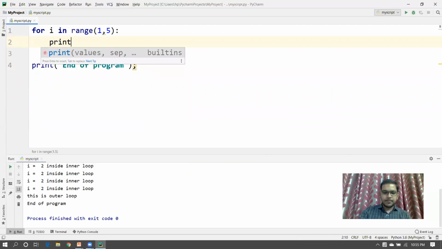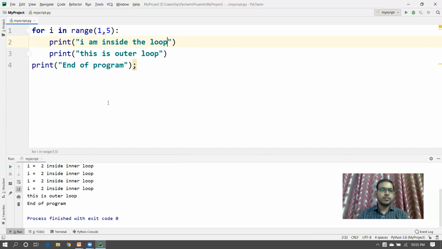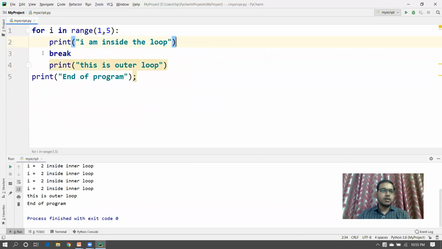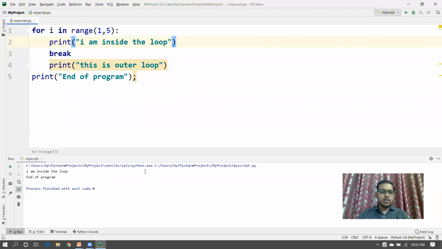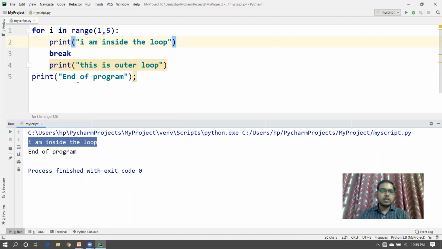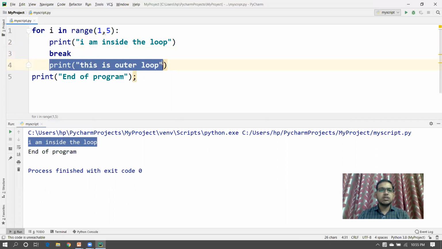If you are not using if, what will happen, just look here. I'm writing print I am inside the loop. Okay, inside the loop. And if I use the break here and execute this one, now you can see it is printing I am inside the loop, but without any condition I'm using break. So it will stop the execution of this loop the very first time, and it will not execute this outer loop statement. So there must be a situation in which you want to stop the execution of the loop. That's why we use the break statement.